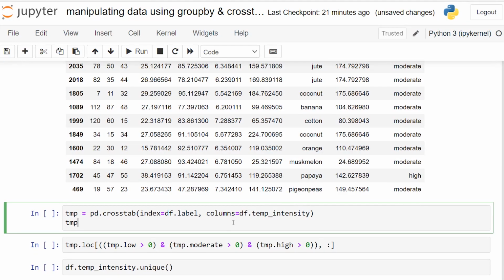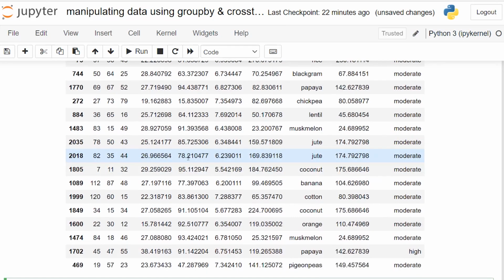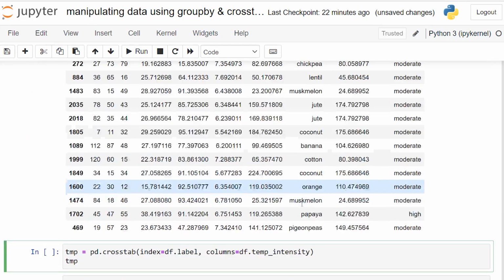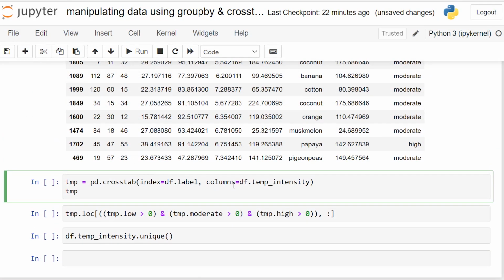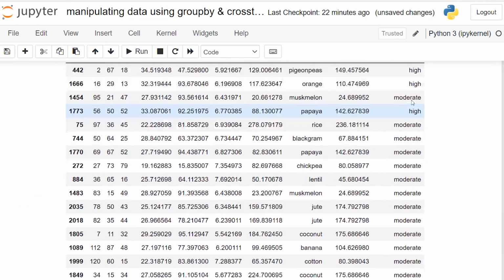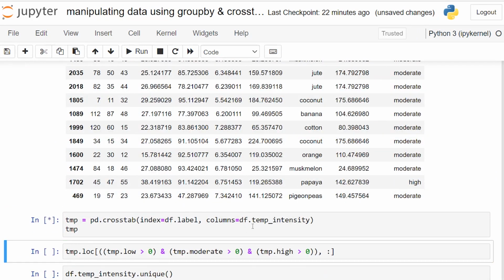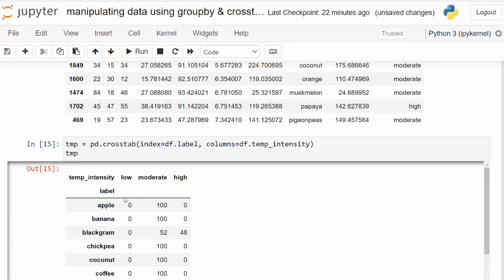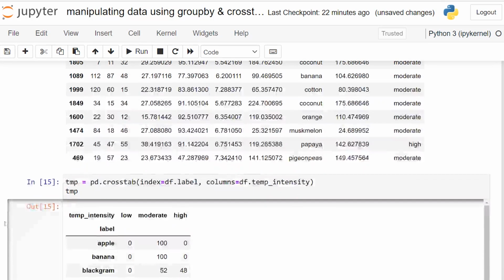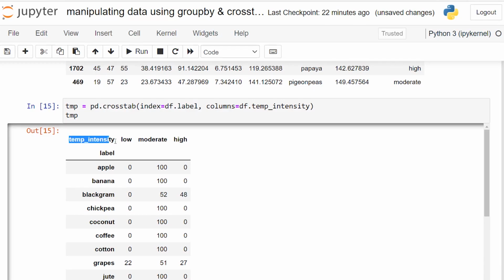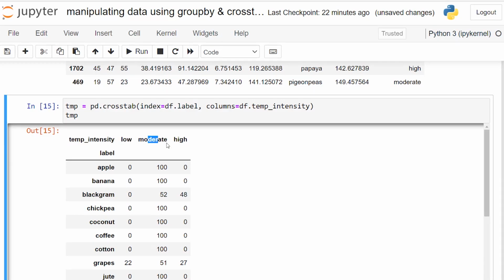Now let's perform a cross-tabulation in this. We are going to use the index, that means the name of these crops will be the index, and the column names will be this temperature one. Let me go ahead and run this. Now we have a cross-tabulation. Here you can see that we have temperature intensity as low, moderate and high, whereas we have labels as an index: apple, banana, black gram, chickpea, etc.